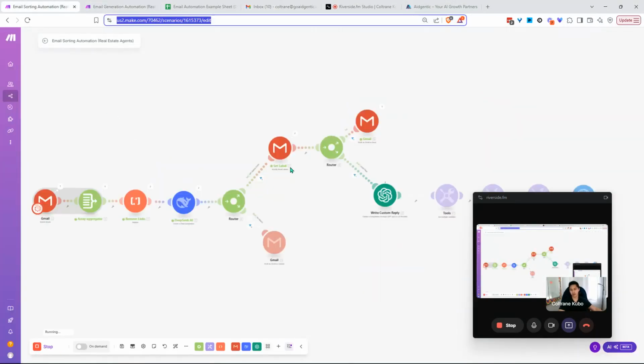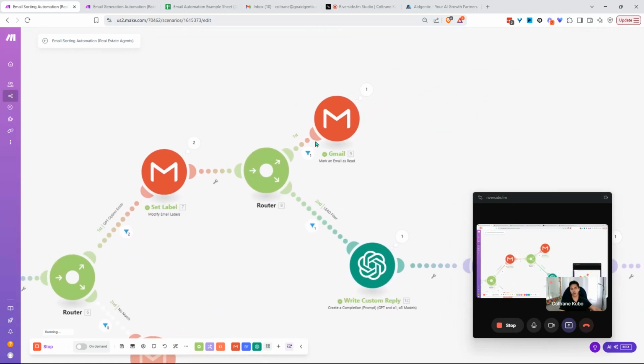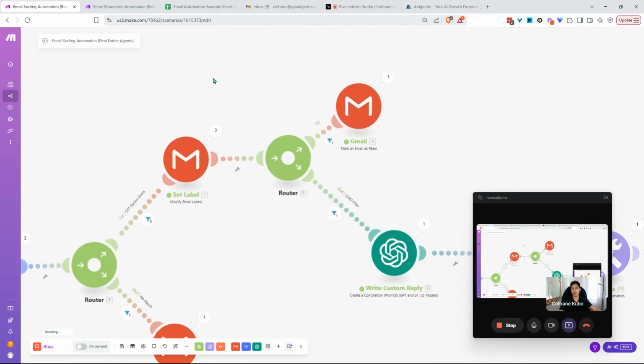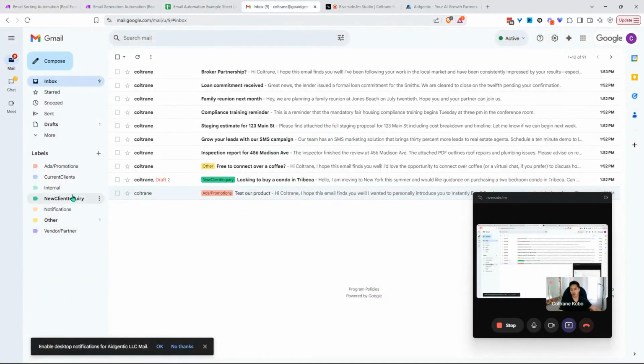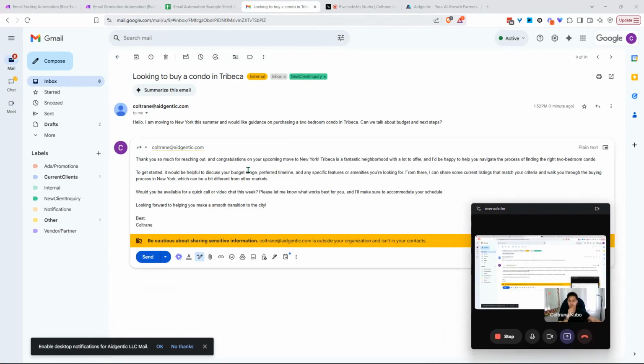Now, what's happening here is that it gets categorized into the different labels that you can see here. From that categorization, we can decide what we want to do with it. So we'll mark any kind of ad emails as read. We can also mark notification emails as read. But the emails that we really care about are the new client inquiries, the current clients, and internal messages. So as you can see already, a draft email was created. Now let's see what this draft email says.